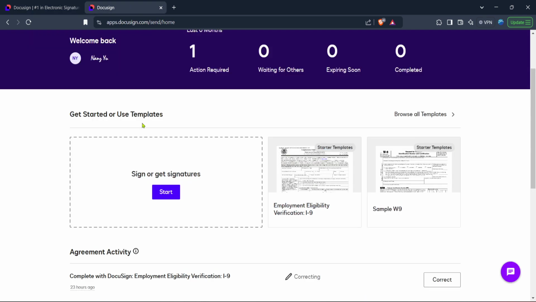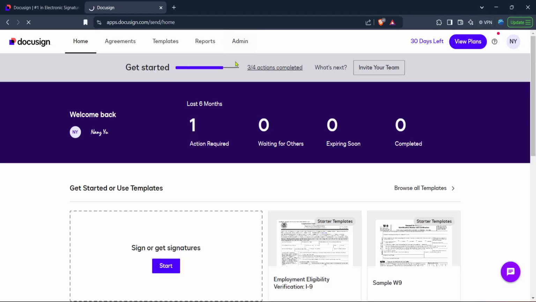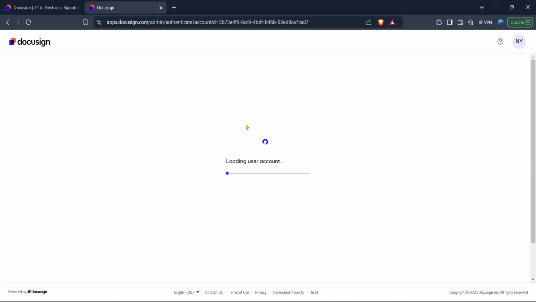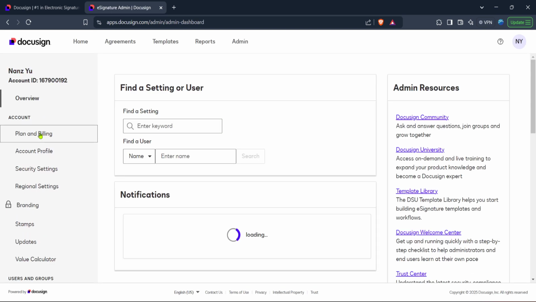Next, you'll want to locate the admin button, which is usually situated towards the upper part of the interface. Clicking on admin will take you to the administrative section of your account, where you'll be able to manage various settings and preferences. Once in the admin section, the next step is to find and click on the plan and billing option. This section is crucial because it contains all details related to your current subscription plan. Here you'll have a clear view of your billing history, plan details, and the cancellation options available to you.